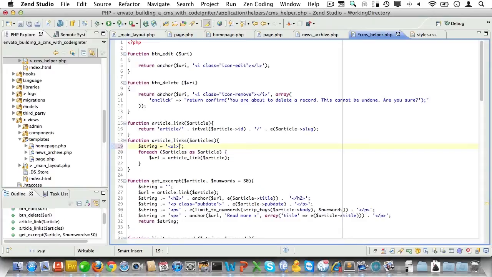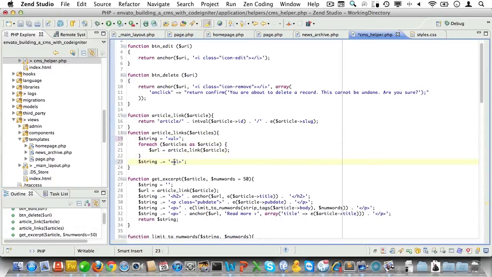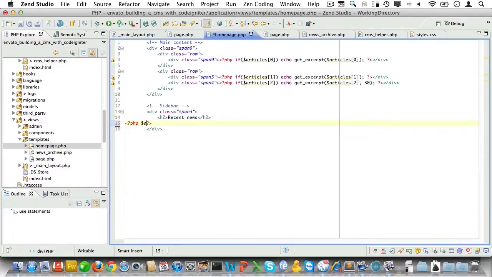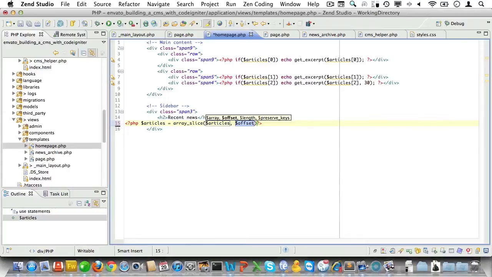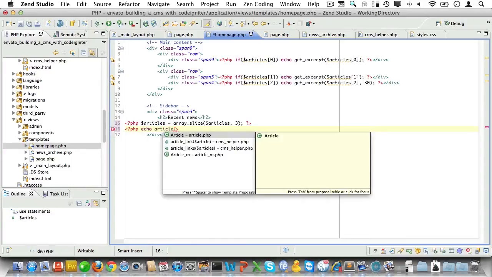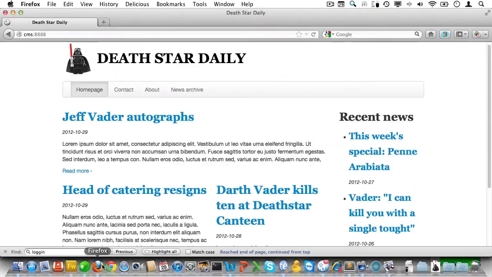Now we want to return an unordered list, so we'll start by opening up a UL tag, and at the end we'll close it. Now let's go back to our view file and slice our articles array. We need to set the offset to 3, so the first 3 articles are removed, and then we'll just call the article links function and pass in the articles array. Now let's check in the browser. Yeah, that already looks good, but it could do with just a little bit of styling.